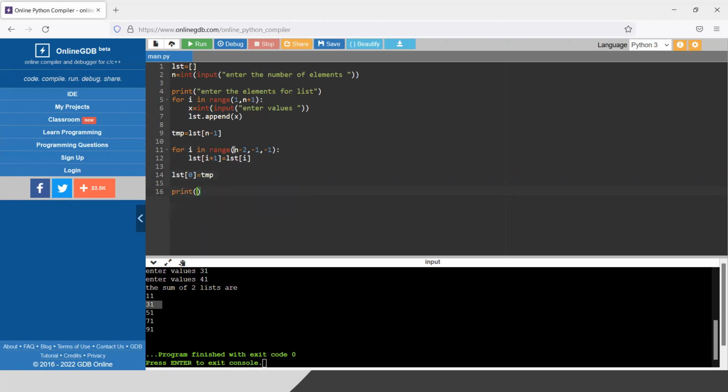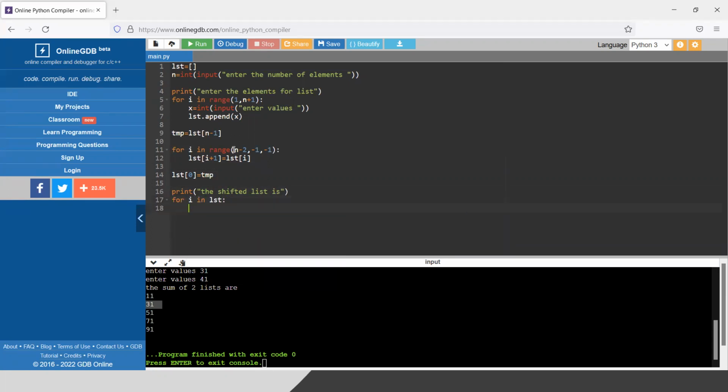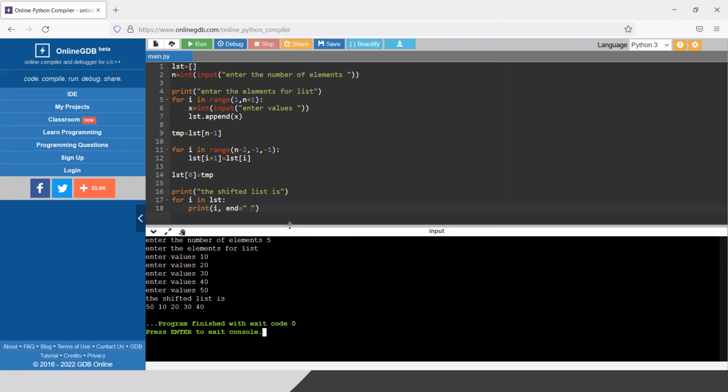So at the end, I can print the shifted list. Print all the values one by one: for i in list, print i, and I can write end equals to space. If I run this program with 5 elements, say I am dealing with 10, 20, 30, 40, and 50, it will look like this: 50, 10, 20, 30, 40. So there might be multiple operations, multiple logics, and various types of requirements can be given in the question. You have to be careful with your for loop, and always remember that the list starts from 0. Otherwise you will be puzzled.